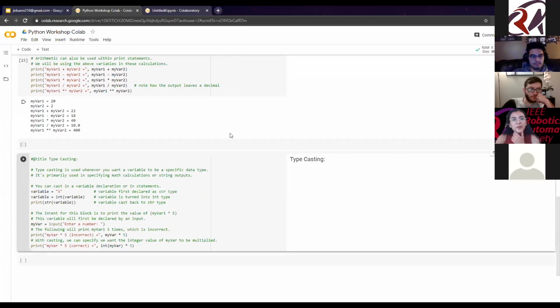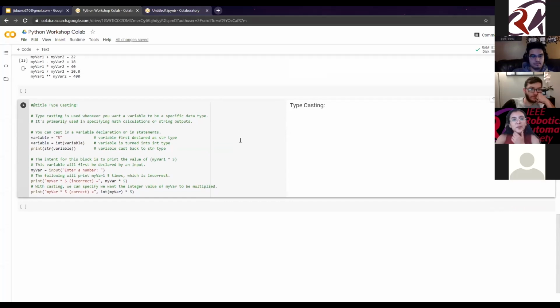So let's just walk through this. Typecasting is used whenever you want a variable to be a specific data type. It's primarily used in specifying math calculations or string outputs. You can cast a variable in a variable declaration or in statements. So you have a variable declared as the string type, which is just 5. Now, you can cast it. You can basically change this variable into an integer type.